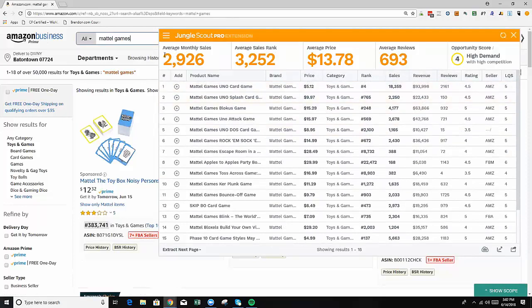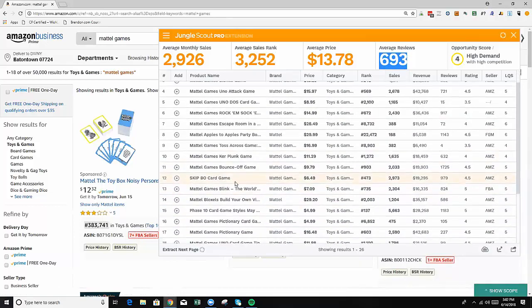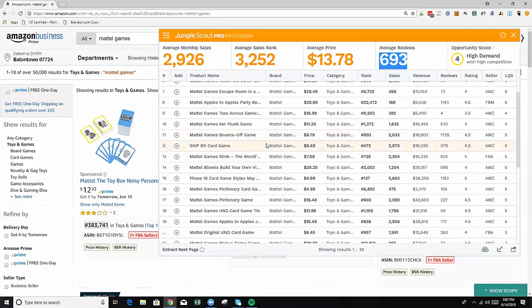Now, they also give you the average monthly sales for the first page, average rank, average price, average number of reviews, and average score. What's cool about this too is you can click on extract next page, and it'll go to page 2 of the search and update with that information. Then you can do page 3, et cetera, et cetera.